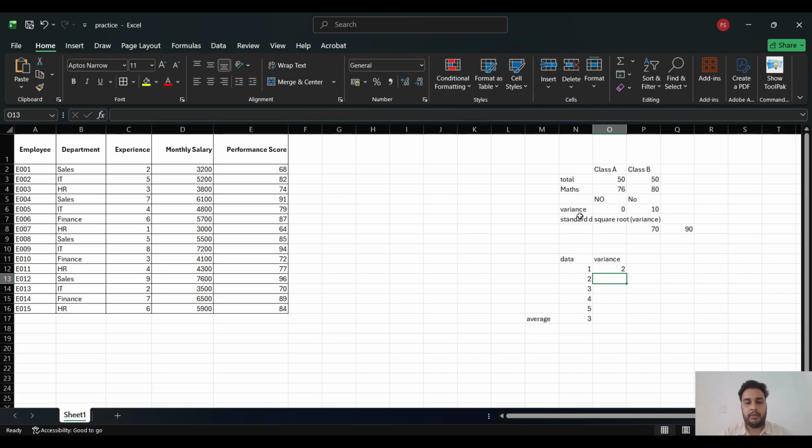Perfect. Here the data point was 1 minus the average, that will be minus 2 here, right? So 2, minus 1, then 3 minus 3 is 0, 4 minus 3 is 1, 5 minus 3 is 2. If I add all of these, 2 plus 1 is 3, minus 1, minus 2, I think I'll get 0 here. And if I divide it by n, I always get 0.